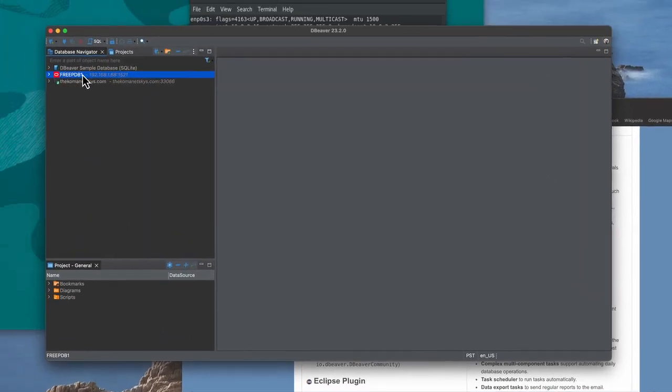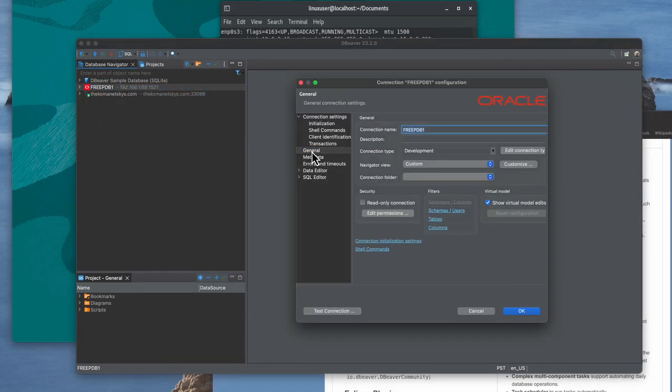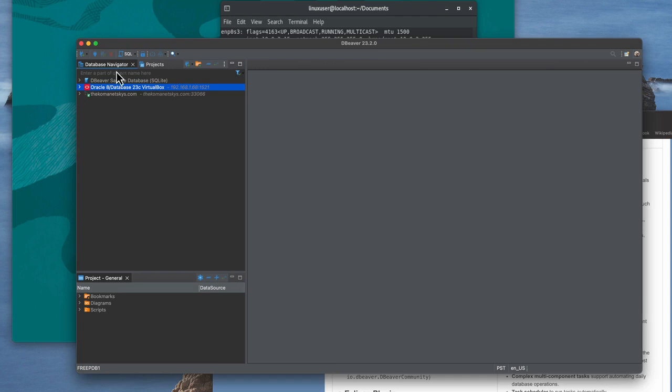Okay, so now I don't like this name, so I'm going to right click on this and say edit connection. I'm going to click on general, and I'm going to give it a name. I'm going to say Oracle 8 database 23C VirtualBox, and I'm just going to click OK. So now we have a much better name.